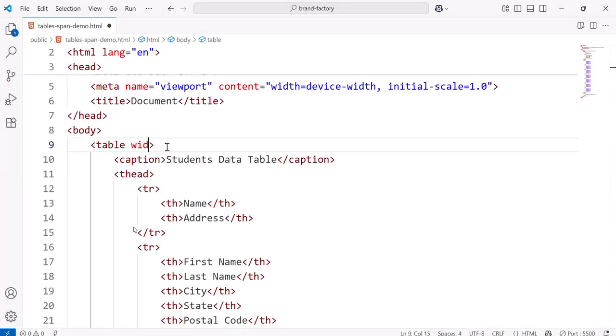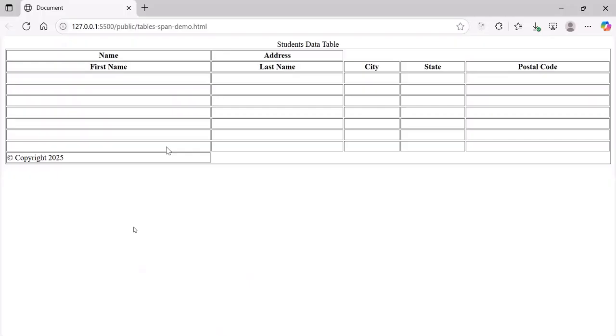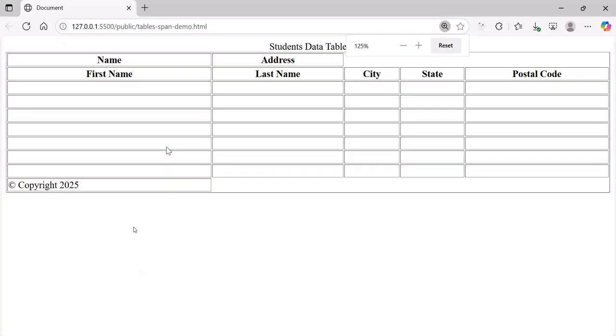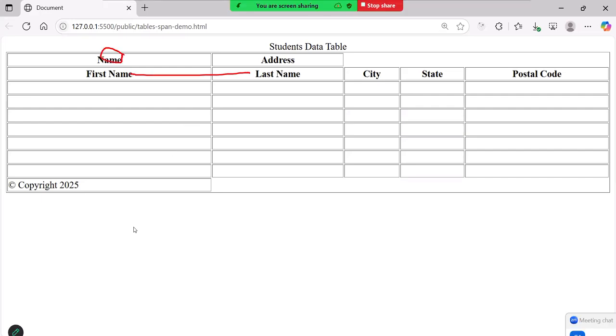For table, we have width 100%. For table, we have border 1. And you can see this is the table we are having. That's the table we have. Now, what to do? Here, you can see this name must be the heading for these two. Address must be the heading for these three.